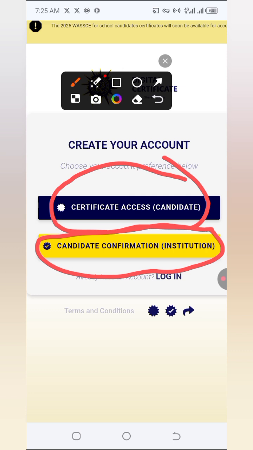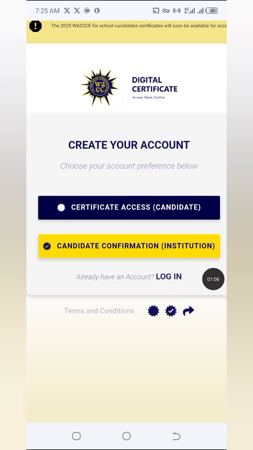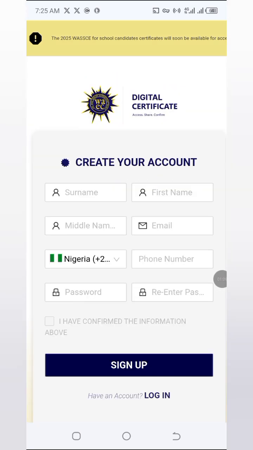Let me repeat myself again. It is directly from WAEC, so you have no fear whatsoever. Now, if you are a new candidate, just click on create certificate access. All you have to put in is your username, your first name, your middle name, your email, your phone number, password, enter the password again, and confirm.